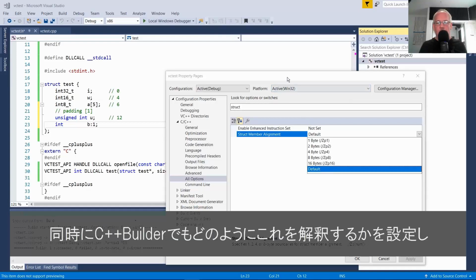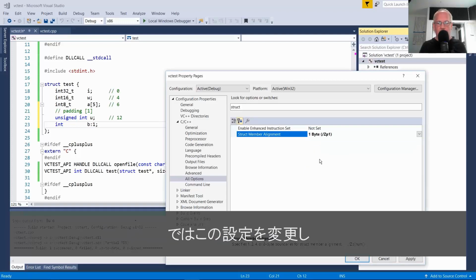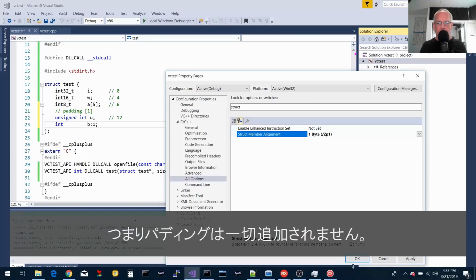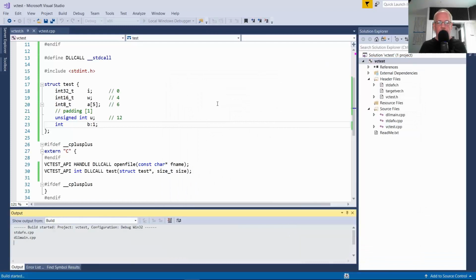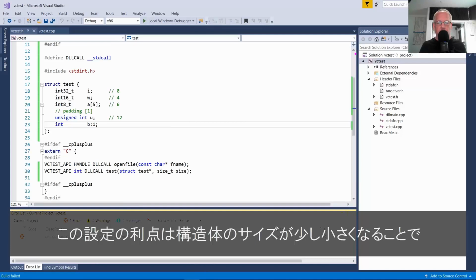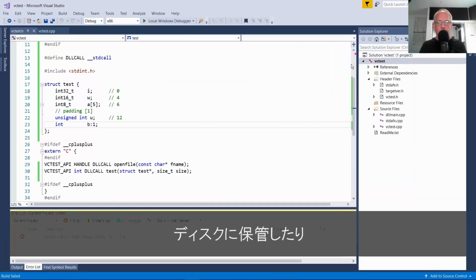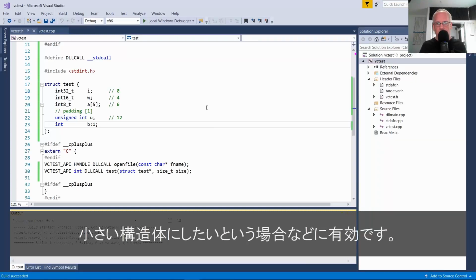But if you do so, then you also have to control how the structure is interpreted in C++ Builder so that they both agree. So let's go ahead and try changing this to make what you call packed structures by default. So there's really going to be no additional padding added. Now, the advantage of that, of course, is your structures are a little bit smaller. So if you have a lot of them in memory, or you're storing them on disk, or sending them over a communication interface like a network interface, then maybe you do want small structures.